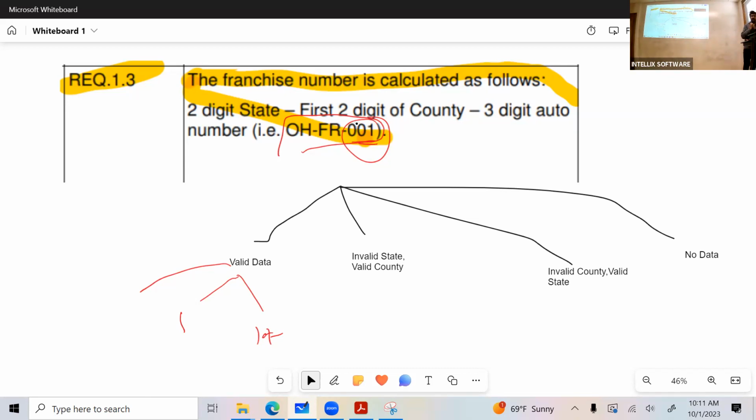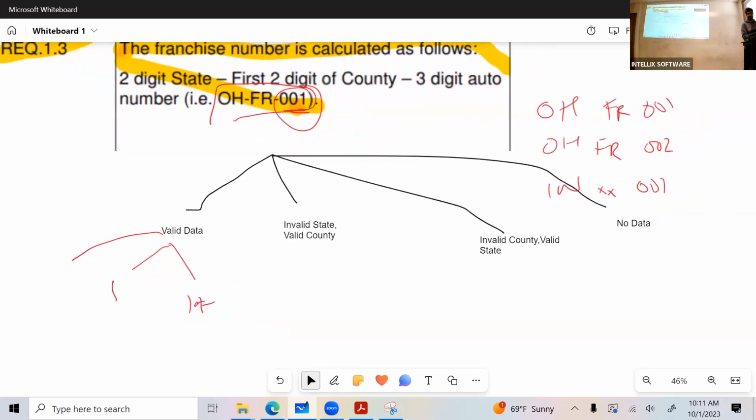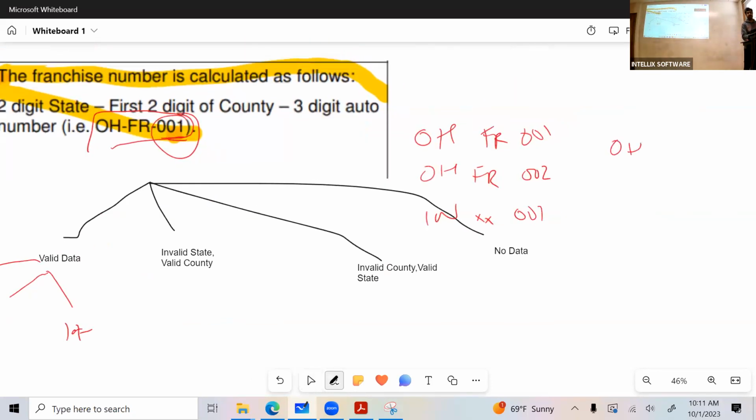So let's say Ohio and Franklin County. The first dealer comes to 001. If there's another dealer in the same county, it should show 002. If you add one in Indiana, in whatever the county is there, you need to make sure it comes to 001. Or you do Ohio and Delaware County, and it should be 001.